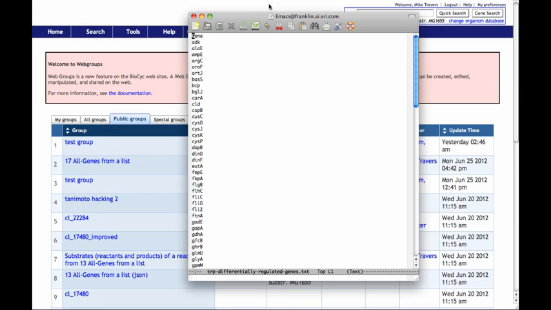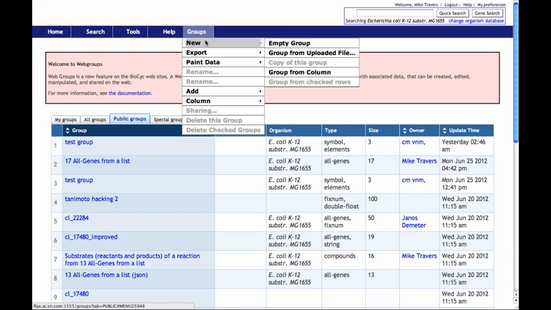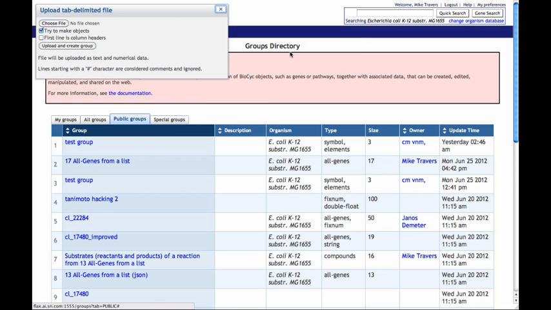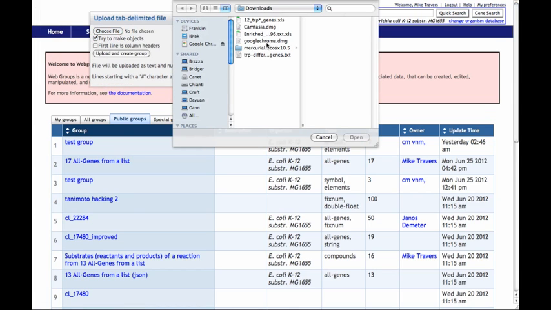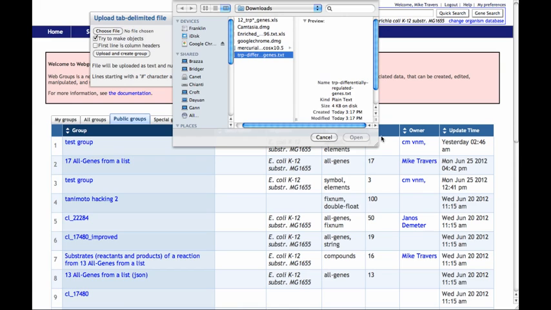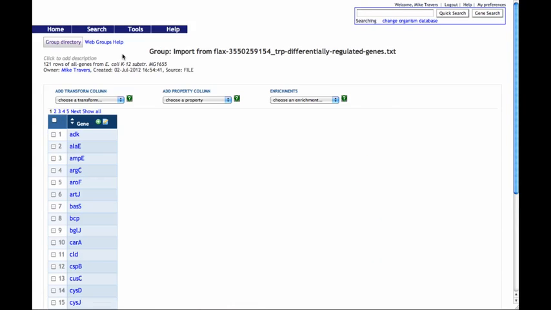So it's just a one column list of gene names, although you can have extra columns in here as well. So you go to the Groups menu and say New Group from Uploaded File. It pops up a little dialog, and you can specify the file, which is TRP differentiated genes. And we'll say that the first line is a column header, which it is, and it will try to convert those names into Biosec objects. So we say upload and create the group, and it does it.